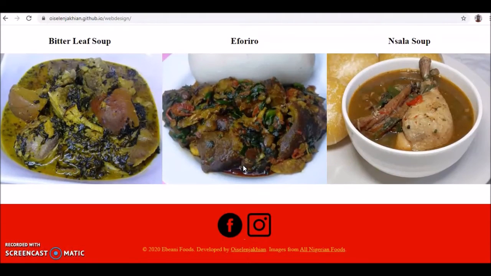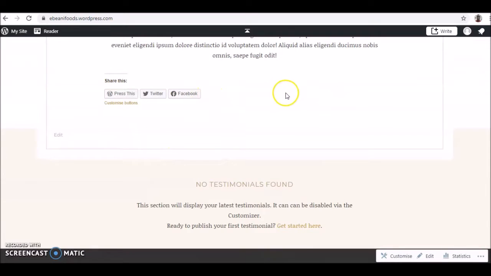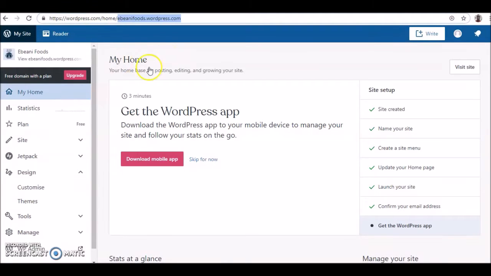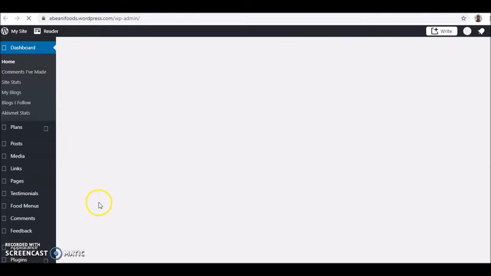In this video, we'll be adding the food section. So right now, our site doesn't have a food section, but we'll be adding it in this video. So how we do it is we come to our home page and we go to WP Admin, and that takes us to the dashboard.